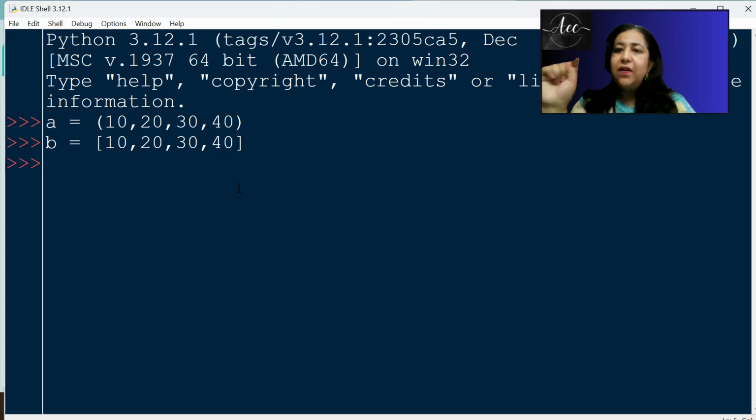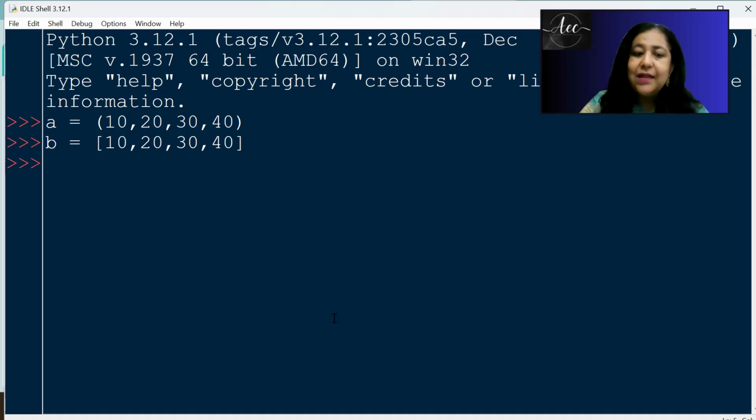So when it is in round brackets, it's a tuple. When it is in square brackets, it's a list. But then what's the difference? The difference is that a tuple is an immutable data structure, whereas a list is a mutable data structure. So this is the major difference between tuple and list. I told you about this immutable thing.